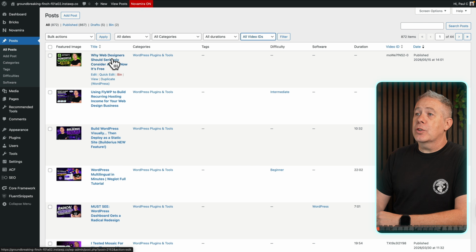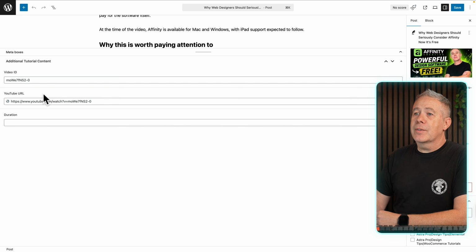If I come into my post, let's open this first one up. You'll see inside there, I've got video ID and I've got the YouTube URL. This has been pulled into custom fields. The data's been combined, it's been checked, and it's pulled that data inside here for me, added that in, all been done via Novamira and Codex. I haven't had to do that.